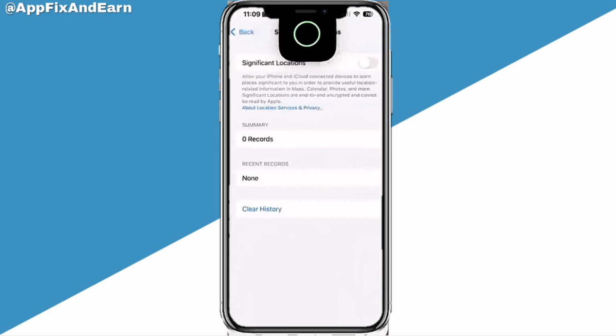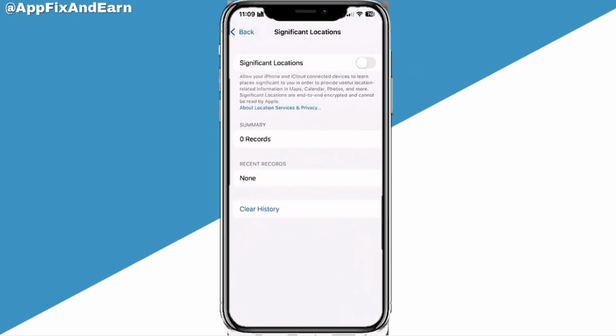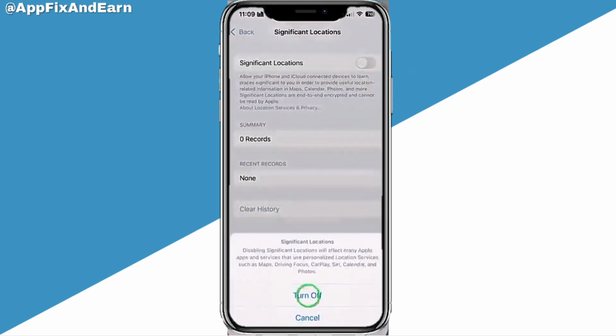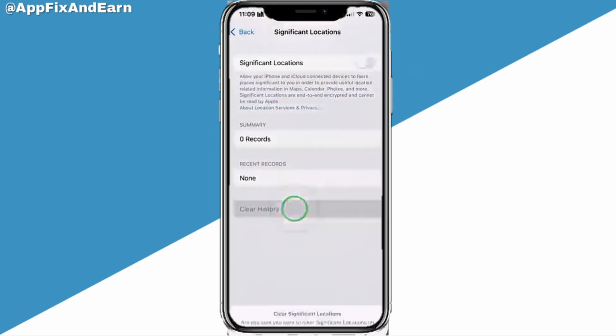So looking right here as well, you can see where it says significant location. So you simply need to go ahead and click on that. So right here, if yours is turned on, you need to go ahead and turn it off, because this is where your iPhone device is going to record the different locations you go to, and the record is going to be displayed right here, and it is going to be shared to several other apps and iPhone itself. So if yours is turned on, you need to simply go ahead and turn it off.